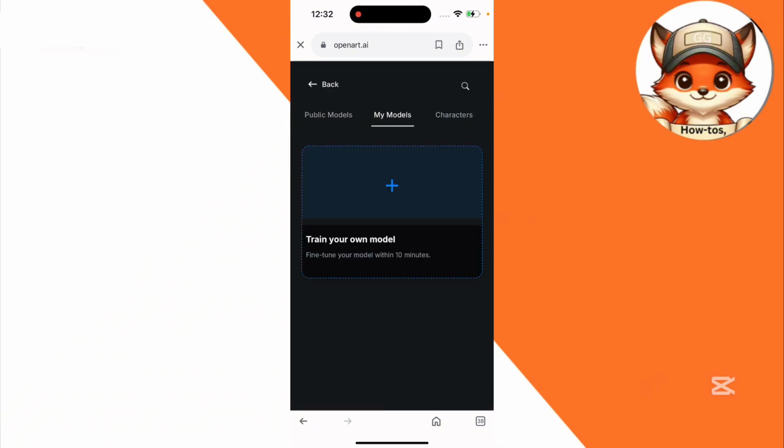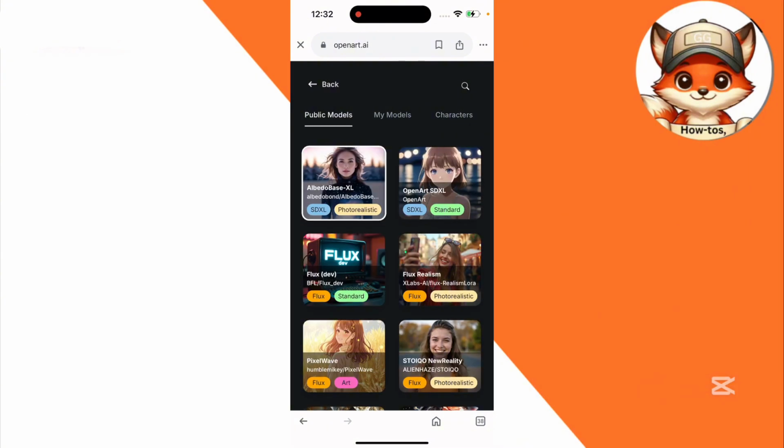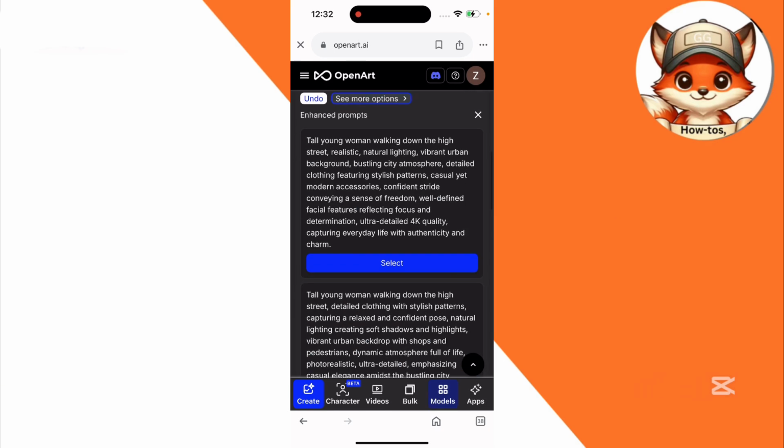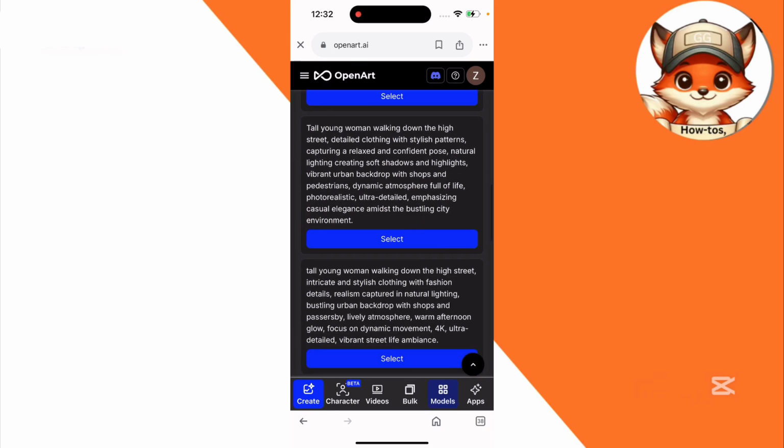Here you can add your own model. And here you can also create a character and you can also choose a model. And this takes up to 10 minutes. First time it takes more time for creating, but after, for customization, it doesn't take that much time. Now here you can see they have created different prompts. You can select any one prompt here, like I'm selecting this one. Okay.